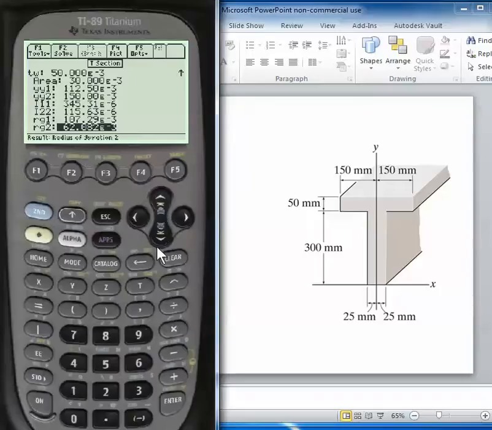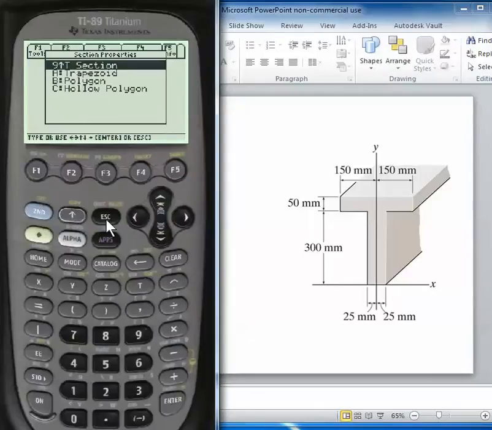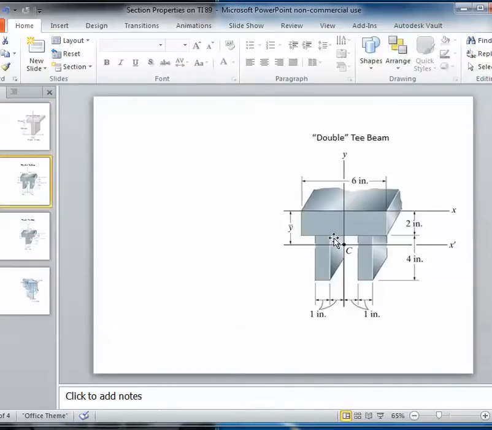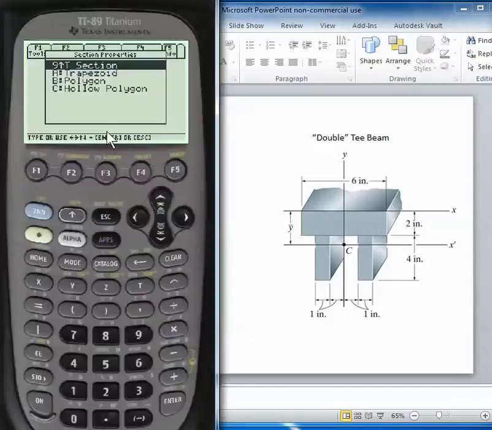So it's pretty simple. Now I'm going to show you how you can adapt it to a few other uses. I'm going to hit escape and go select one of these other ones. But first we need to change our slide. Go to this one here. This one is an unusual shape, and we don't have that as one of the shapes here. T-section, trapezoid, polygon, hollow polygon. No shape for that.